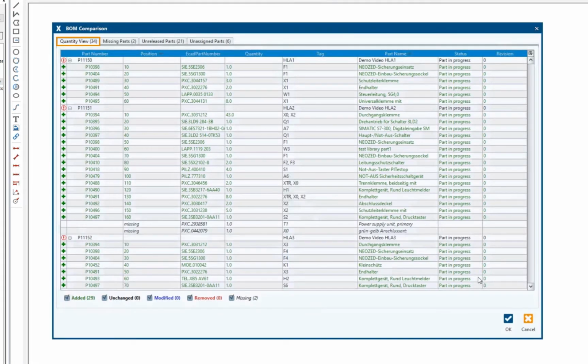As you can see, the integration compares the ECAD BOM with the PLM BOM, and then summarizes it in the dialog. With Tag View, you can receive an overview of all assembly positions. The differences between the ECAD and PLM BOM are indicated with different colors. You can also show and hide capabilities.